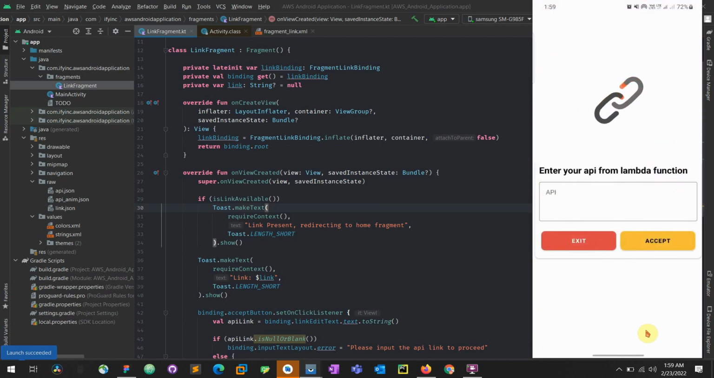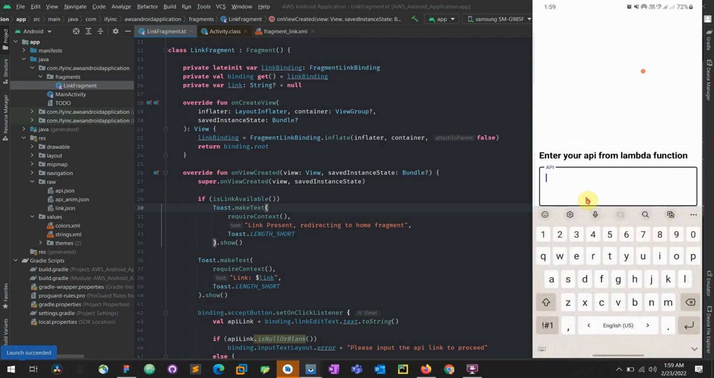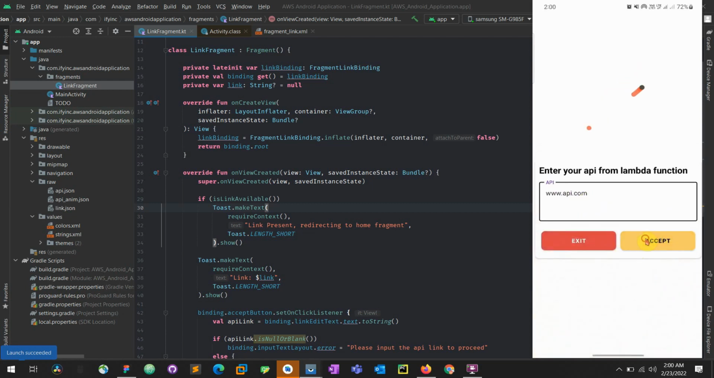Currently, we still don't have any link, so we can proceed with entering any dummy link. I'll also be providing this functionality inside the application to change this API. As we do not have any API link at the moment, we can put any dummy string and check whether our app is working or not. www.api.com, I can just put this, and once we hit accept, it says link present, redirecting to home fragment.